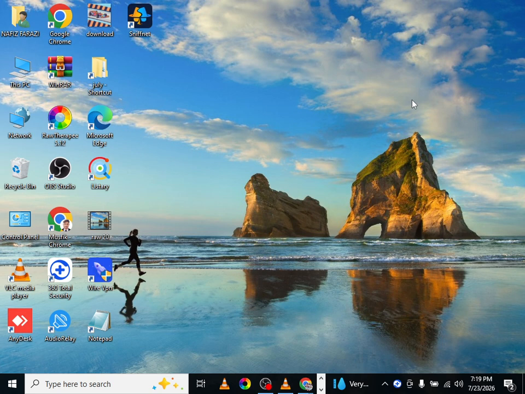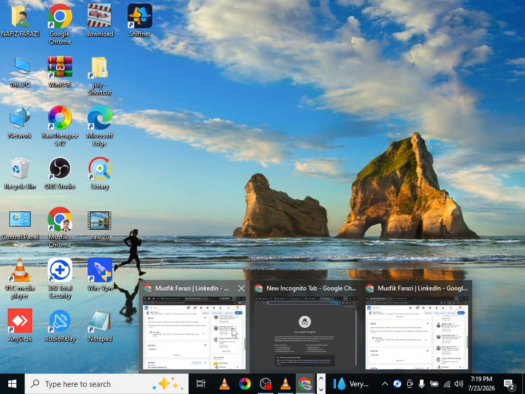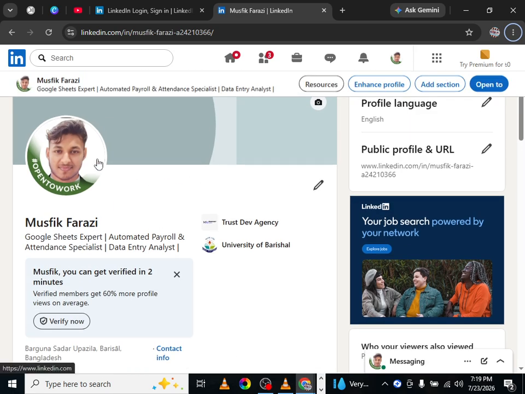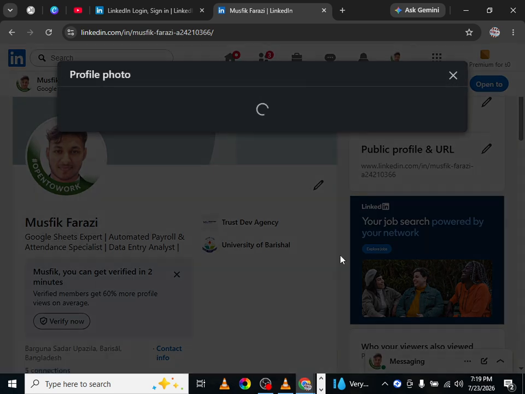Let's get started. First, sign into your LinkedIn account and click on your profile picture. Then select view profile. This is where you'll build and manage your professional profile.